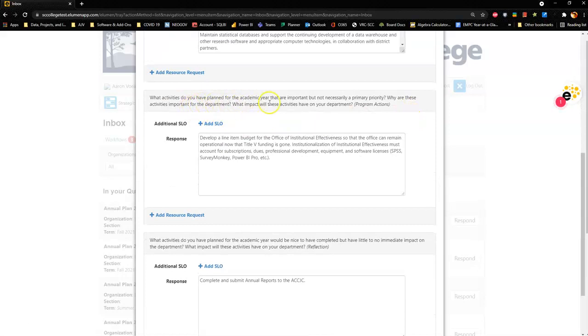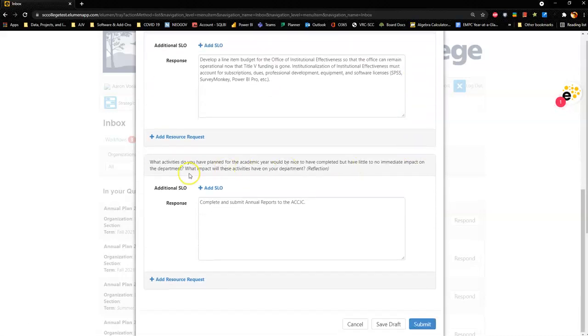What activities do you have planned for the academic year that are important but not necessarily a primary priority? And finally, what activities do you have planned for the academic year that would be nice to have completed but have little to no immediate impact on the department? So you can see how these questions are structured.